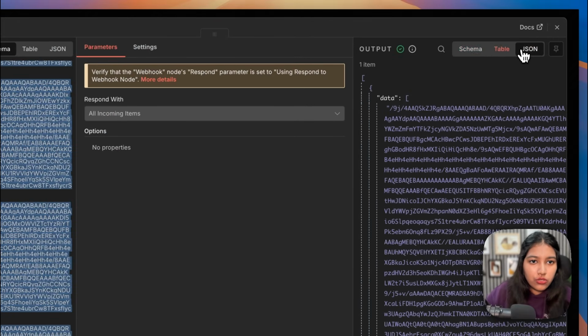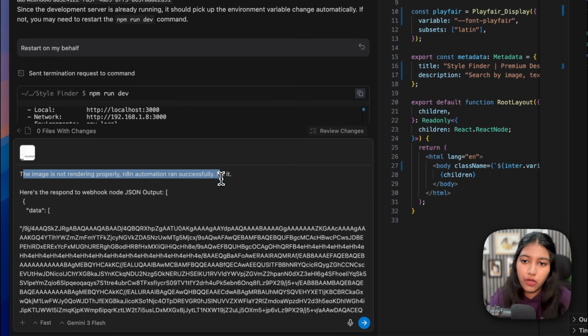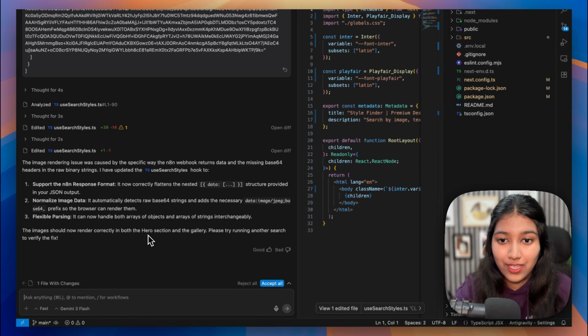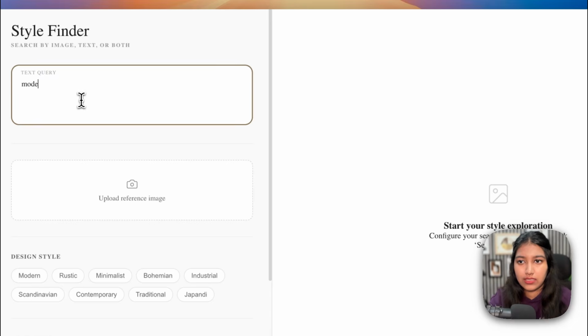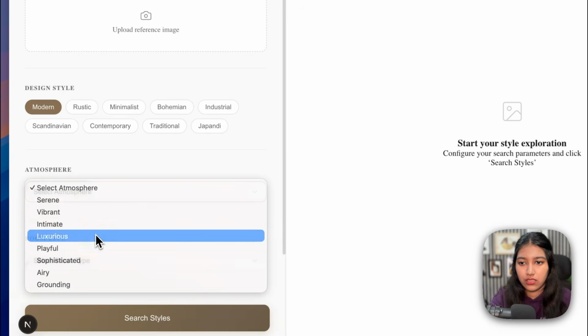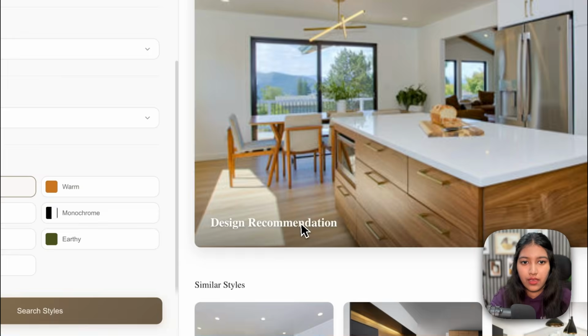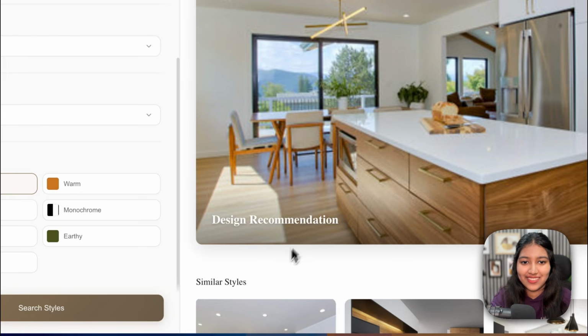So now I can just go to JSON, copy the output, send it to Antigravity and ask it to handle it correctly. So I said that the image is not rendering properly, the n8n automation ran successfully, please fix it. Here's the respond to webhook node's JSON output. So it's saying it has been fixed. Let's see. So let's say modern kitchen aesthetics, modern luxurious kitchen, neutral, search. And there we go, we got the images.